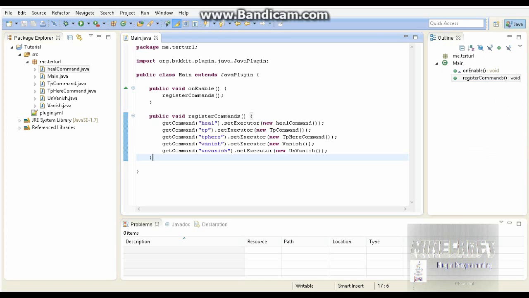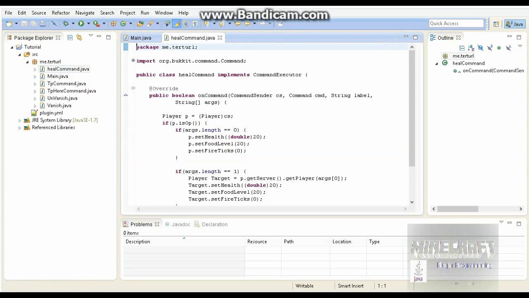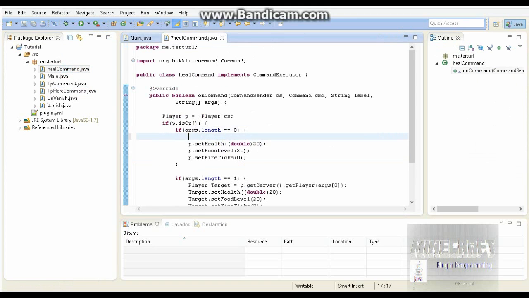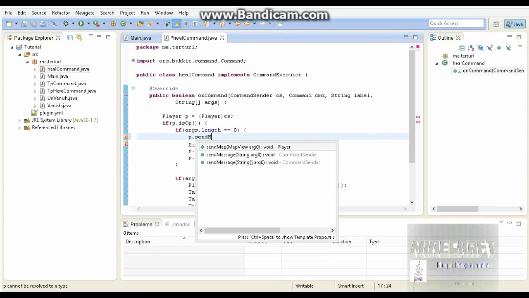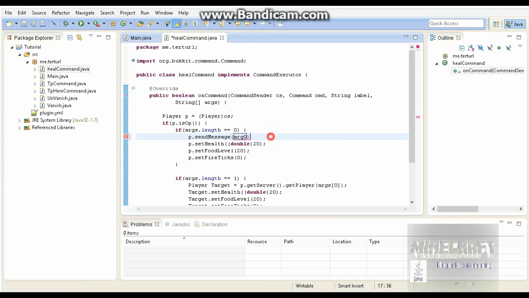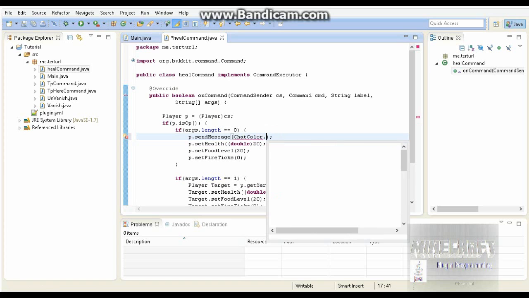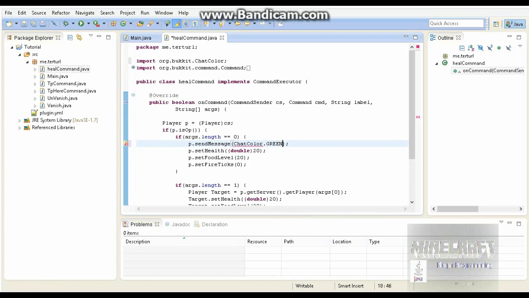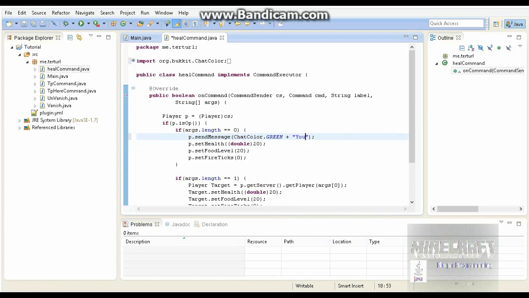Today we'll actually just be mostly touching up on some previous plugins. So like in the heal command, what we're going to do is send the player some messages saying that they have been healed. And we're also going to be adding chat color in here. So it's ChatColor, both capital C's, dot, and then you can use whatever color you want, but I'm using green. You have been healed.